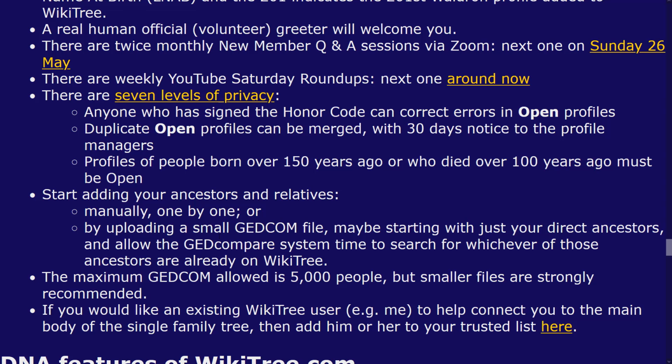individuals one by one. If you do upload a GEDCOM, you're allowed up to 5,000 people, but make it much smaller. Just take 5 or 6 degrees of your direct ancestors for a start, and that will be 64 or 128 profiles or something. You'll get through those reasonably quickly.